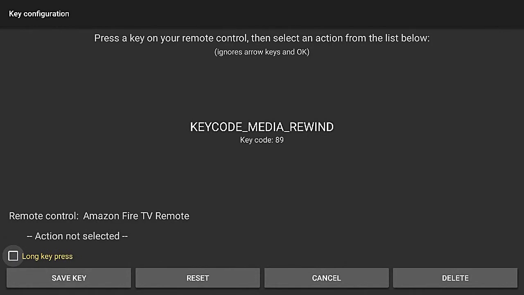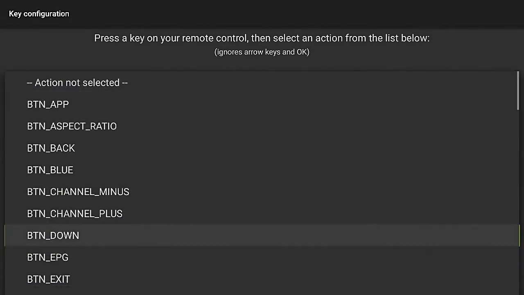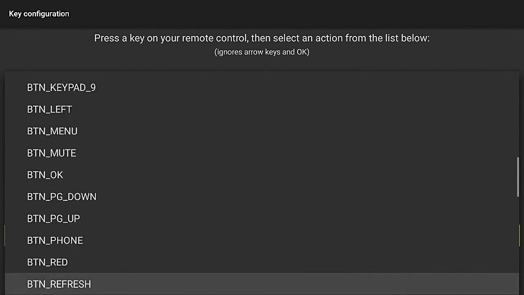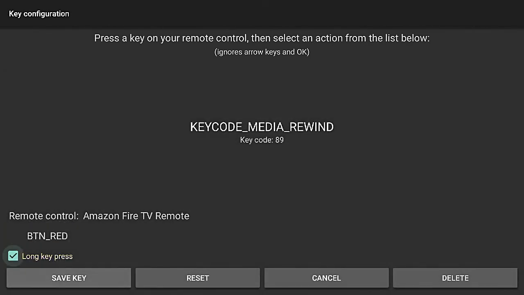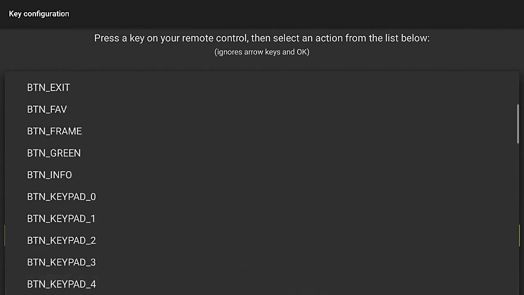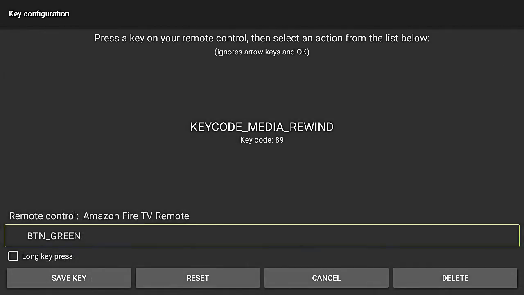So if I keep it down, it says long key press. So I press OK again. Now, whenever I press the rewind button and keep it down, I want to give it the red function, as if you're pressing the red button. So I'm going to go to red and press OK, and then I will save this key. I'm going to add another function. Now the green option, which is going to also be the rewind option, but it's not going to be long key press. So this function, I'm going to call it, it's going to be green. So every time you press the rewind button, it will act as if you press the green button.